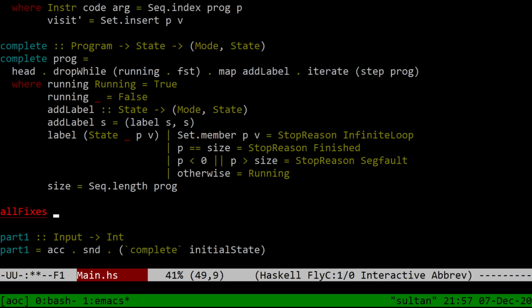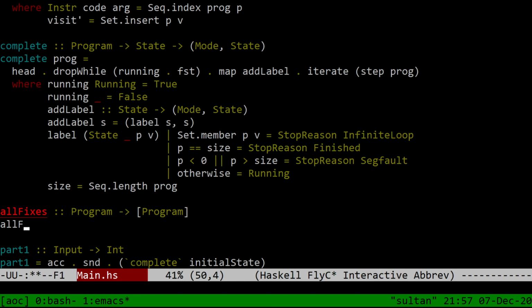All fixes takes a program and... God, it's almost easier to write it generically, isn't it? Not really. It returns a list of program, which is all the ways you could fix it. All fixes of this. Wait, is that right? Yeah. If we get to the end of the program and haven't applied any fixes yet, then there is no valid way to fix the program.